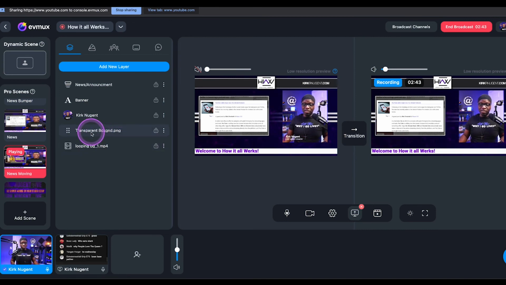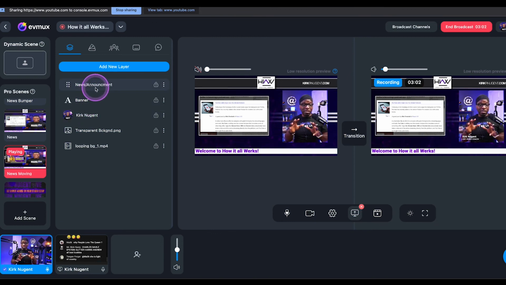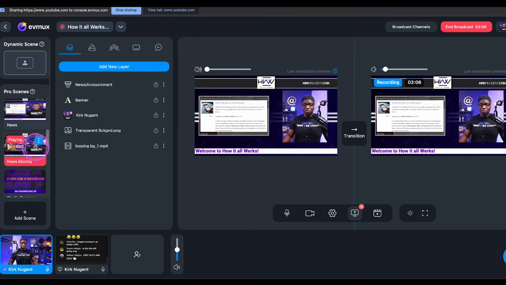And so this is a transparent graphic that has my How It All Works logo, the website, those banners and stripes that you see on the screen, all of those things. You can see how that scene is built. Of course, I am on the screen in a cropped look. And then you have that banner at the bottom that says, "Welcome to How It All Works." Then you have the PDF presentation that I call news/announcements.